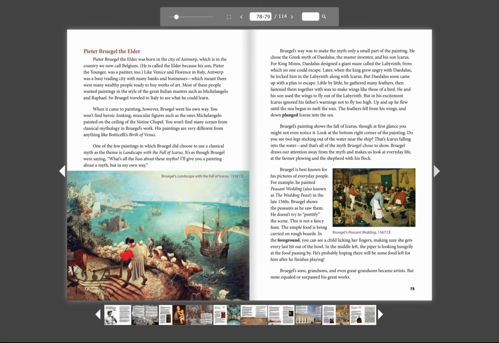Bruegel is best known for his pictures of everyday people. For example, he painted Peasant Wedding, also known as The Wedding Feast, in the late 1560s. Bruegel shows the peasants as he saw them. He doesn't try to prettify the scene. This is not a fancy feast. The simple food is being carried on rough boards.